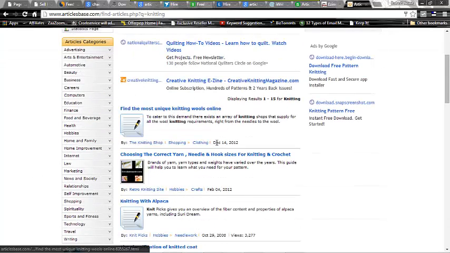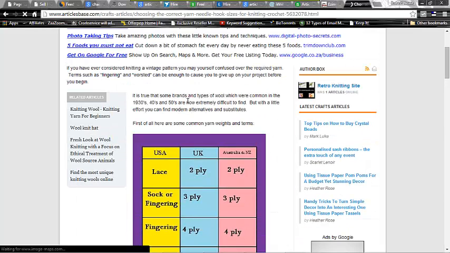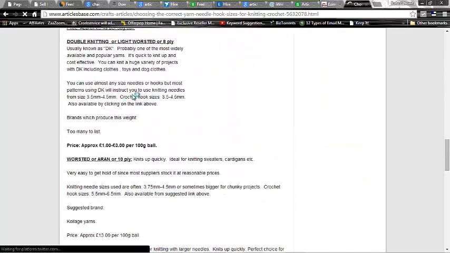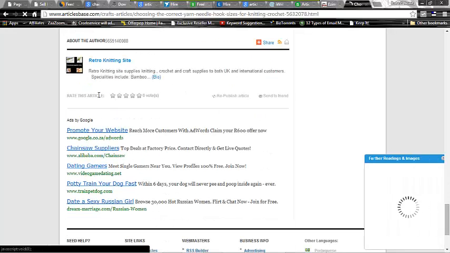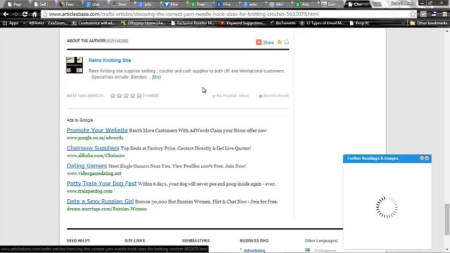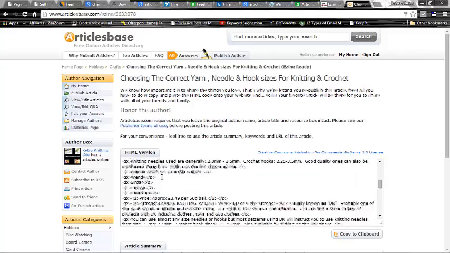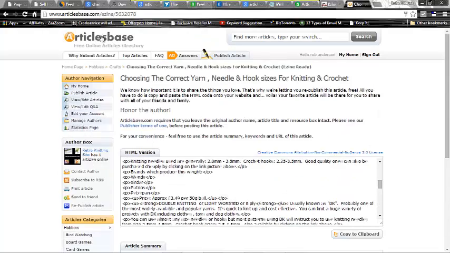So I should have just done that right. So choosing the correct yarn, needles and hook size. So I would go to this article, and somewhere here there will be a button that says I can copy it and republish it. Republish article. So I copy that, and here's the HTML version. So I would take that and literally publish it on my site. Job done. Now, what I'm doing is I'm giving that person a backlink, good for them, but I'm putting duplicate content in my site.